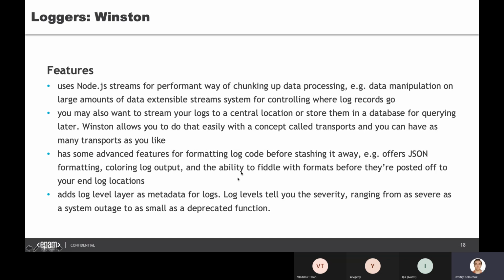Again, advanced features for formatting, either providing your own formatting or relying on the ones that are pre-written by the Winston team. And also log levels, as well as metadata, which could be used to add additional logic on the analytics servers.